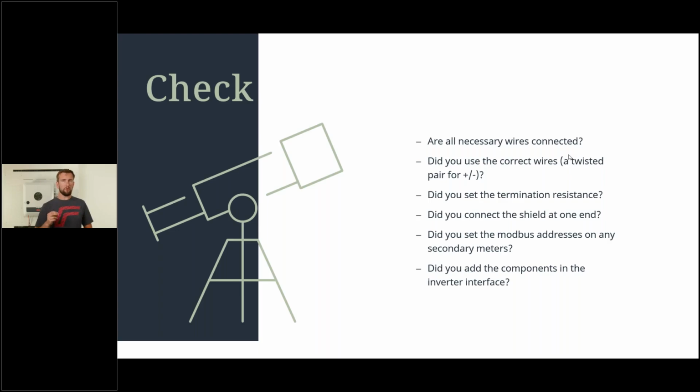Have you used the correct wires? Have you made sure that you have used a twisted pair? Have you used the correct white wire, the corresponding white of that twisted pair, and not got them muddled up somehow? That way you should make sure that you've already avoided one of the major problems.